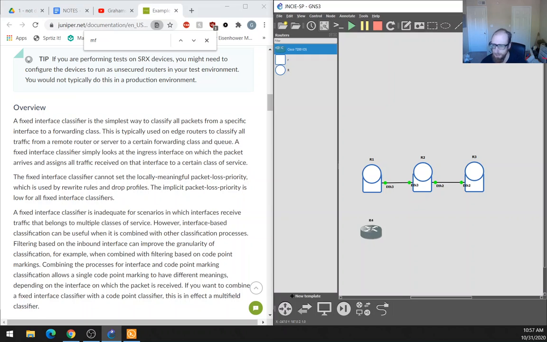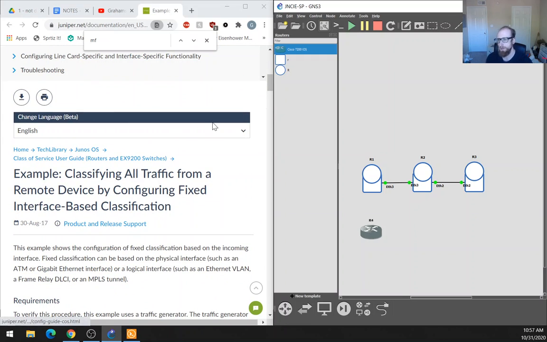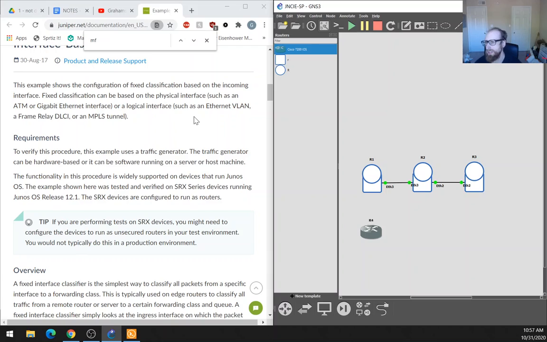Okay, so let's do this full example, and then that will be the end of this topic. So this is classifying all traffic from a remote device by configuring fixed interface-based classification. This example shows the configuration of fixed classification based on the incoming interface. Fixed classification can be based on the physical interface, such as an ATM or Gigabit Ethernet interface, or a logical interface, such as an Ethernet VLAN, a Frame Relay DLCI, or an MPLS tunnel.